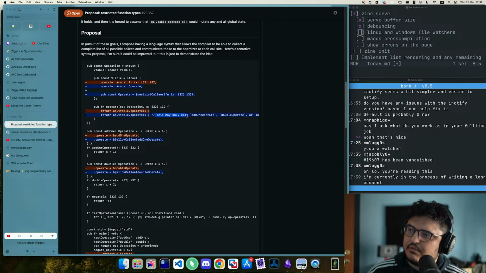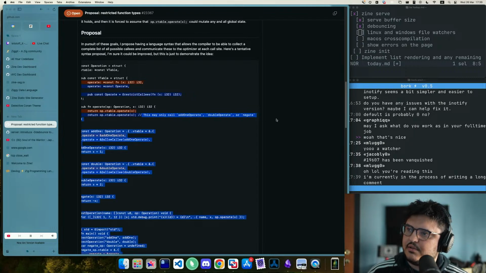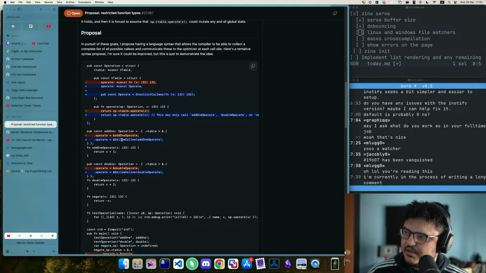These may only call add one, operate, double operate, or negate. Why? Because we do a locally pointer of a locally. Okay. And this is basically like a special typecast in a sense.